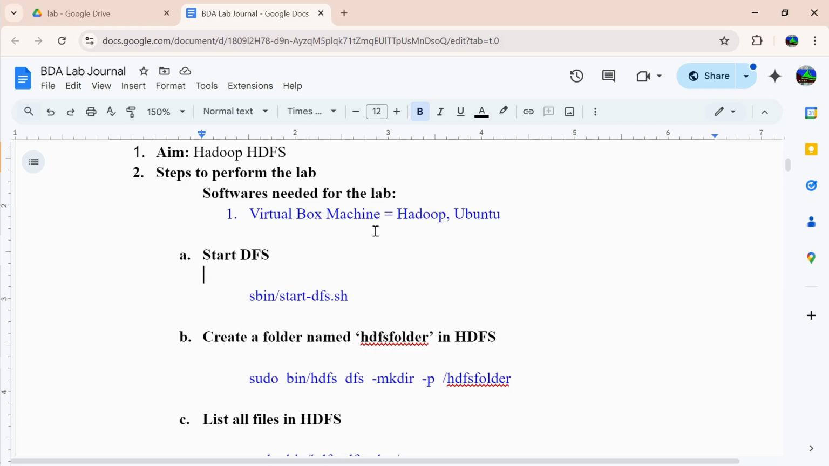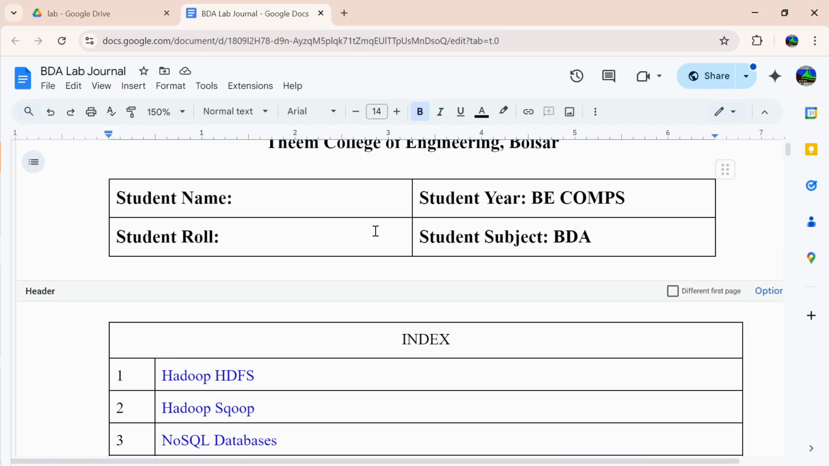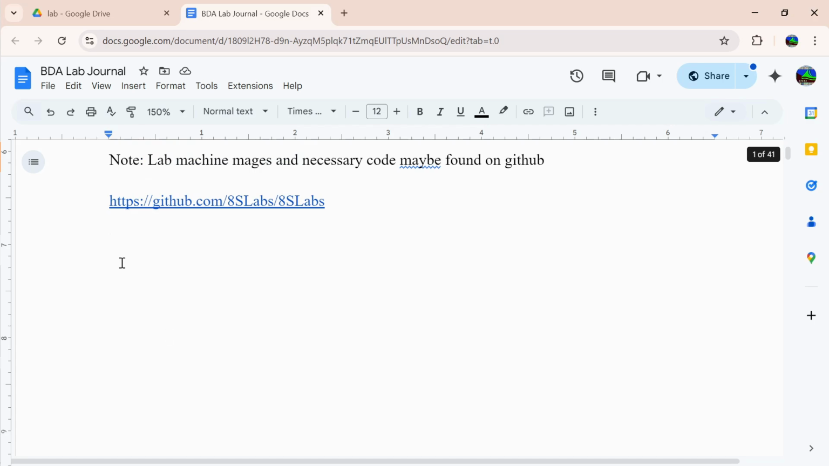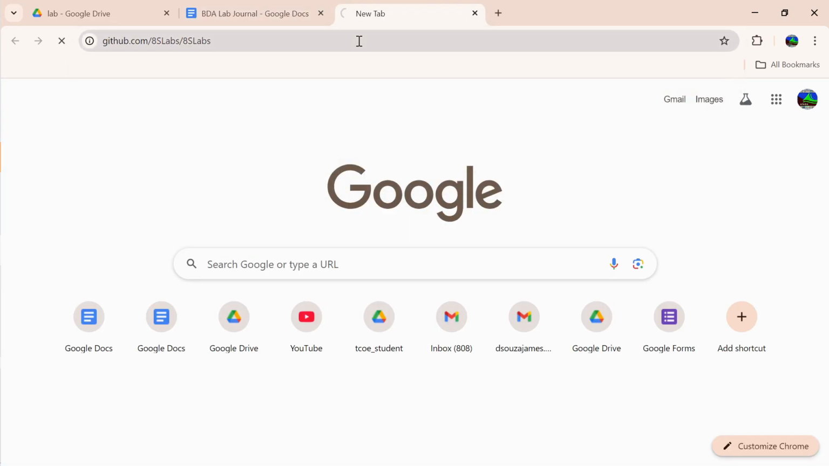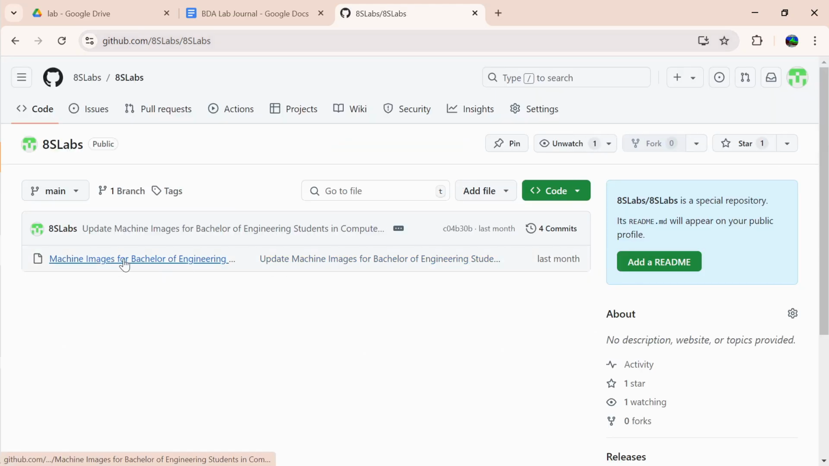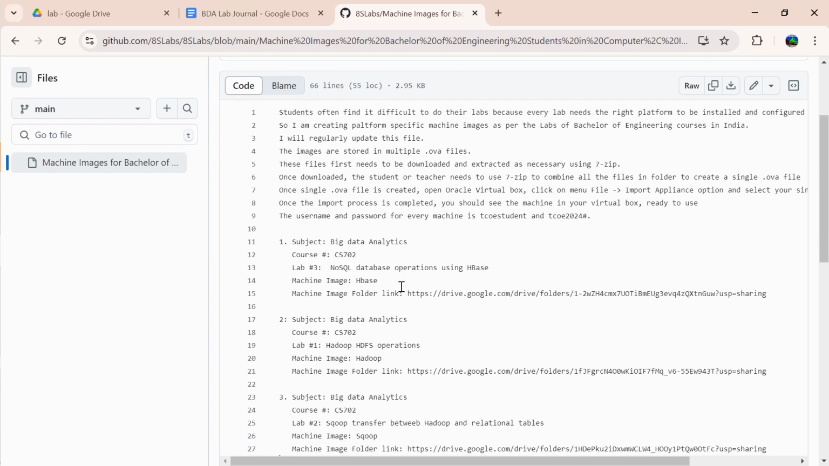But as regards to the actual machine, you can get it from the internet. It's available on GitHub. So here you can see the link, GitHub HDFS Labs. If you visit that link, you should get a link to download the machine. Every lab is a separate machine, separate software. Mostly some softwares are common, but you'll have to download them separately.